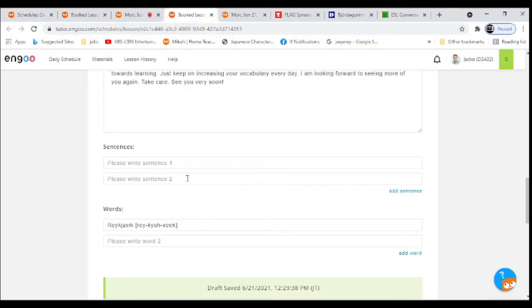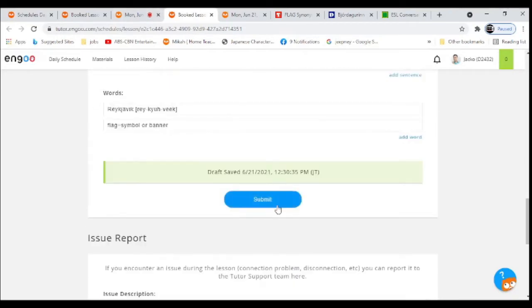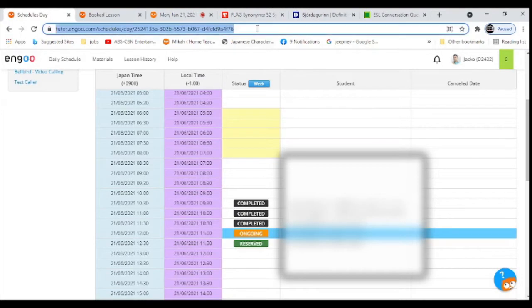Lang natin siya ilagay. So we correct her, make it impressive. Okay. So whenever you have a frog, so it's a symbol or banner. So submit. Ito yung ikaapat this time. This is the last.